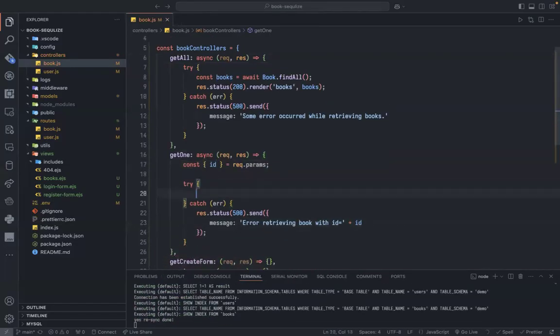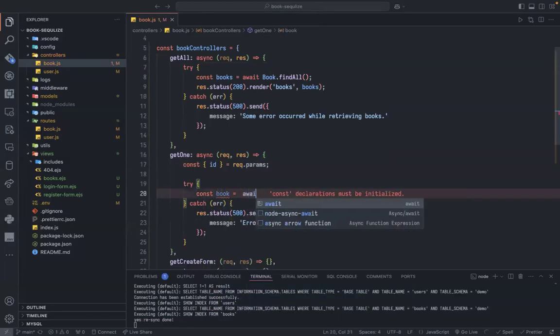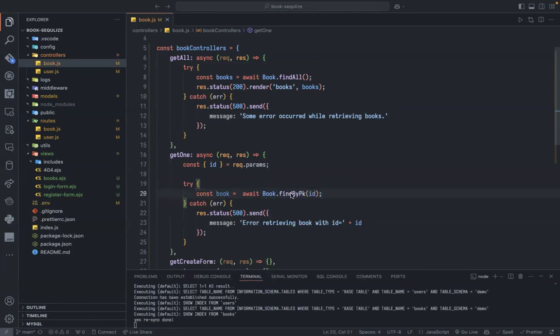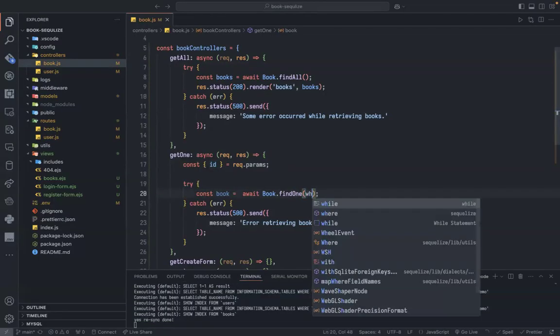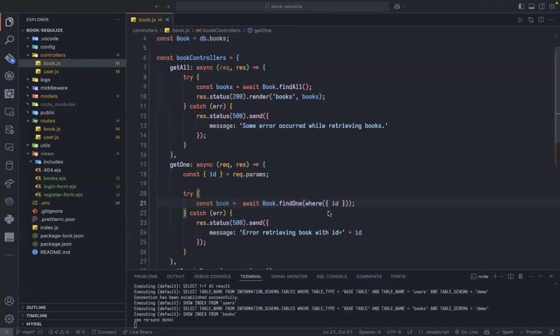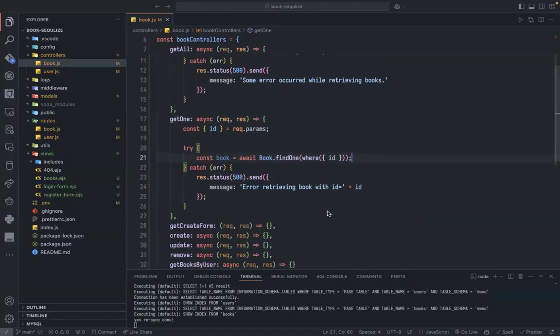But well, here I can just say const book, it's equal to await. And now I can use my module Book.find, either find one or find by primary key. I will use find one. And if I use find one, I need to pass where. So where ID is equal to ID like that. And here, if this book exists, it will show me. If it does not exist, it will return me null.